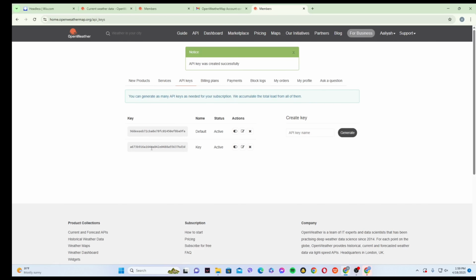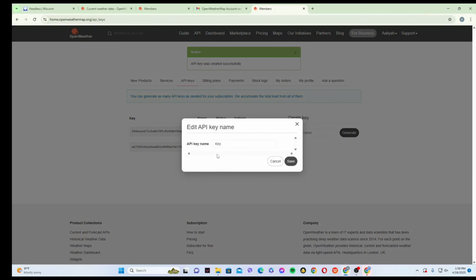You can also make another one. And that's it. You now have an API key from OpenWeather.